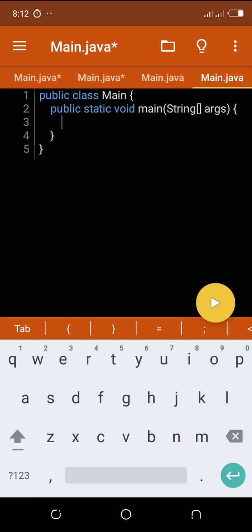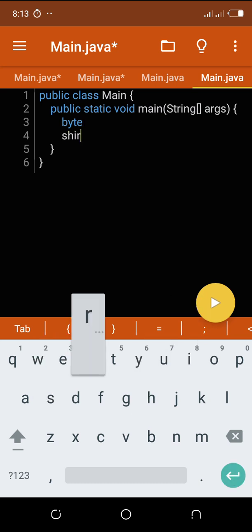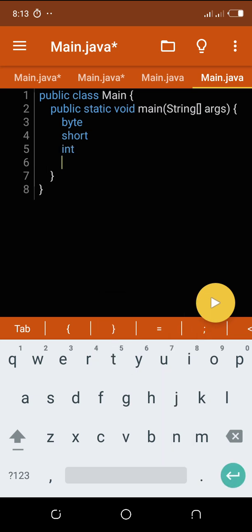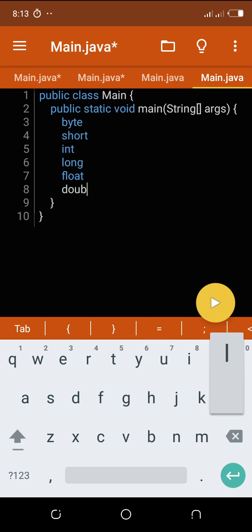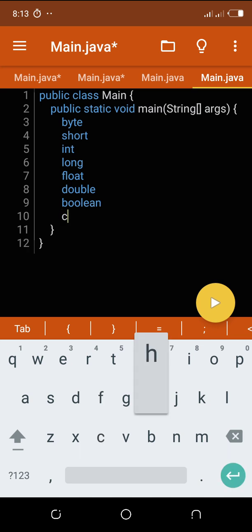We have byte, we have short, we have int, we have long, we have float, we have double. No, we talked about, we have boolean rather, boolean not bool. You see that is boolean, and we have char. So you can see it's already more than what they asked us to do.